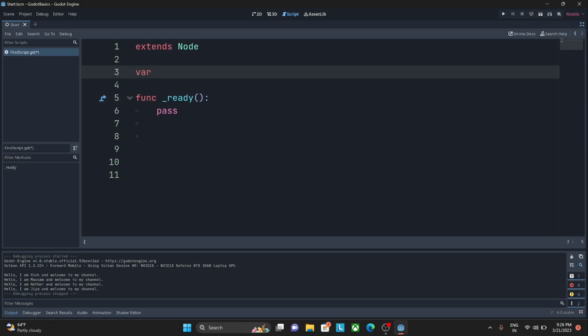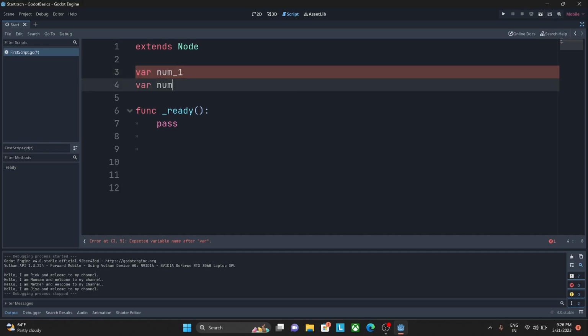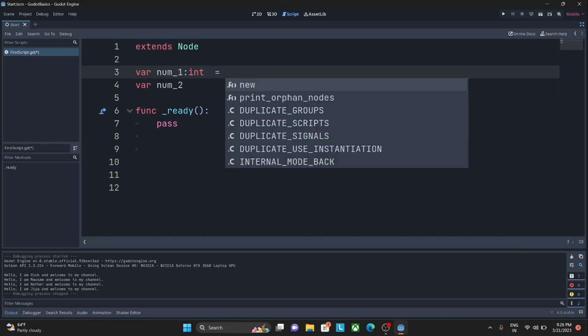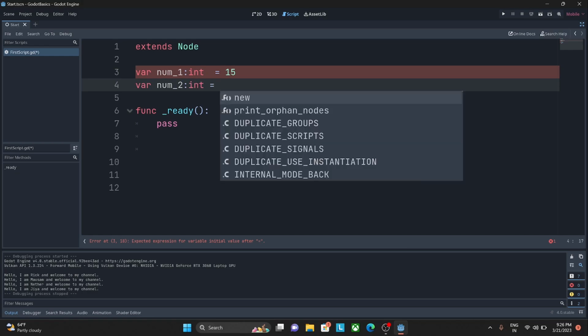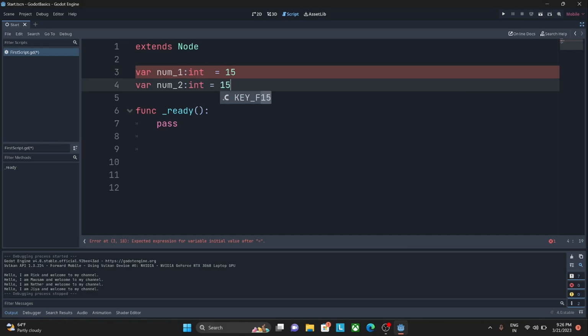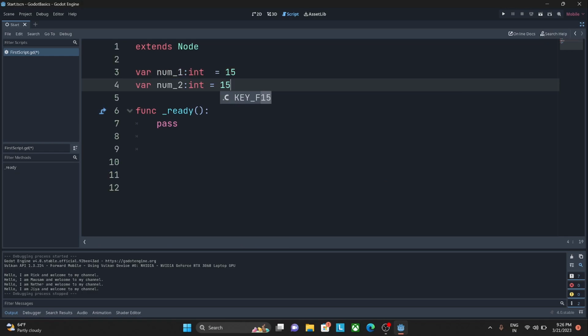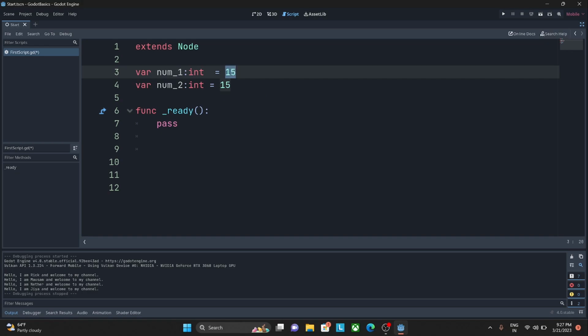So now I'll go ahead and create two variables called num underscore one and num underscore two. Now I will define the type as int, and I will initialize it here itself, 15. And let's define this also, and let's make it 15 as well. So now we have two variables, num underscore one and num underscore two, which are of type int, and the value is 15 each.